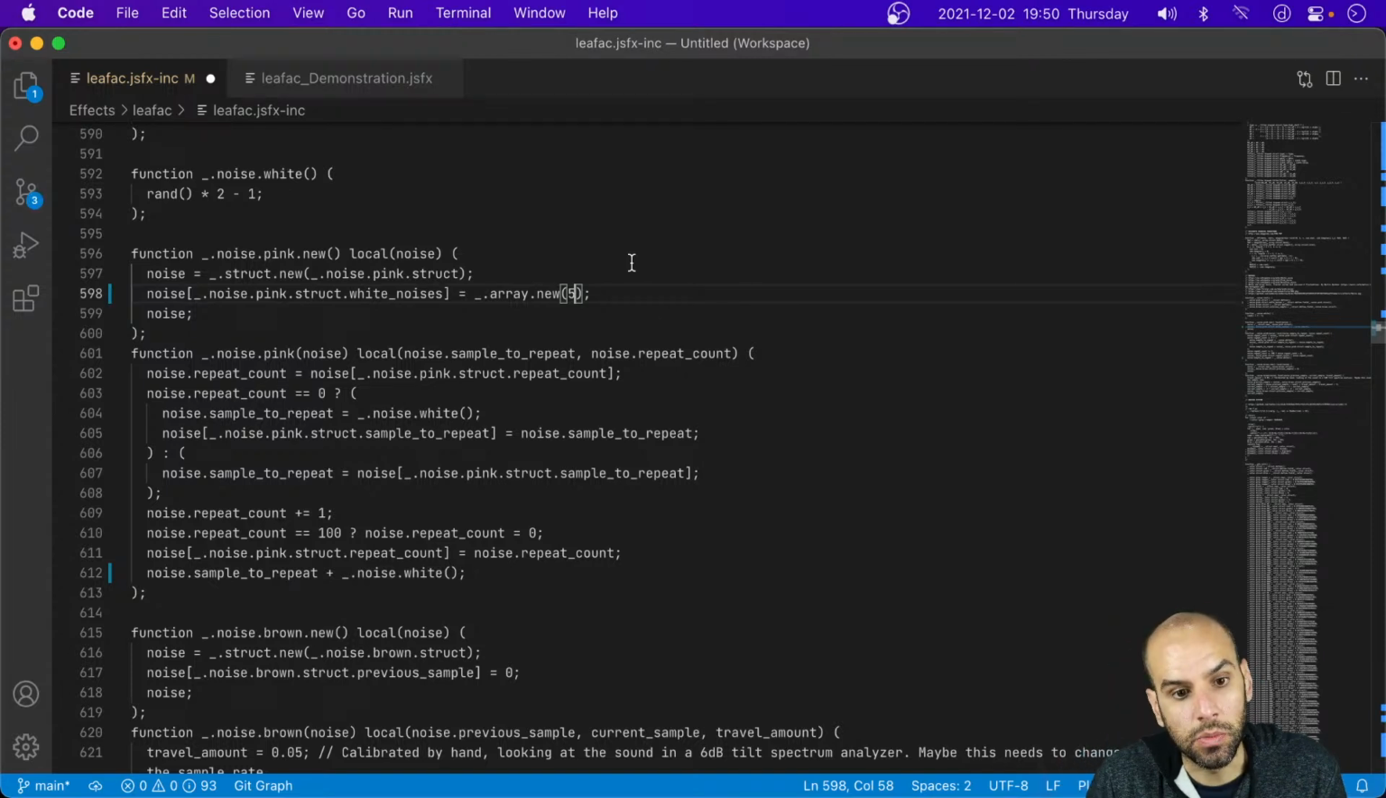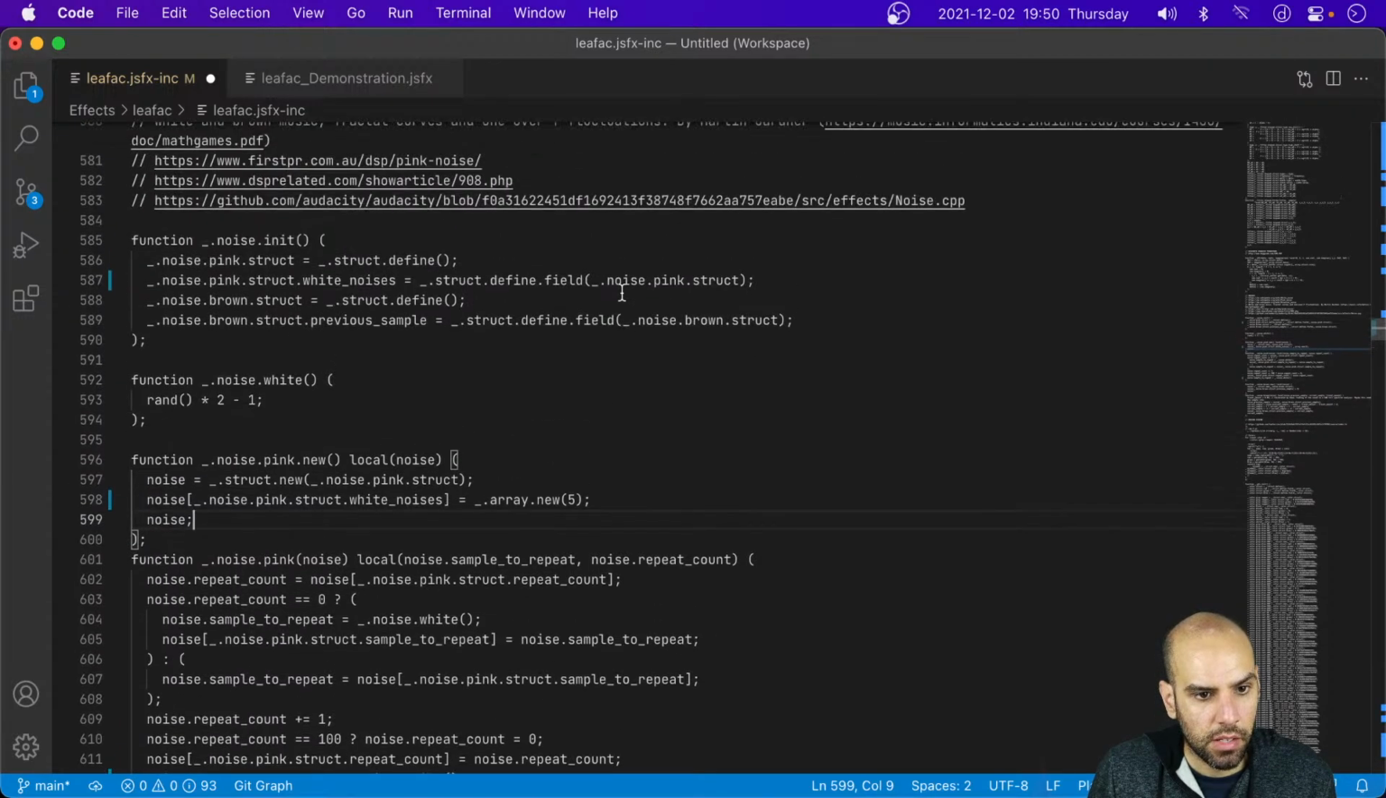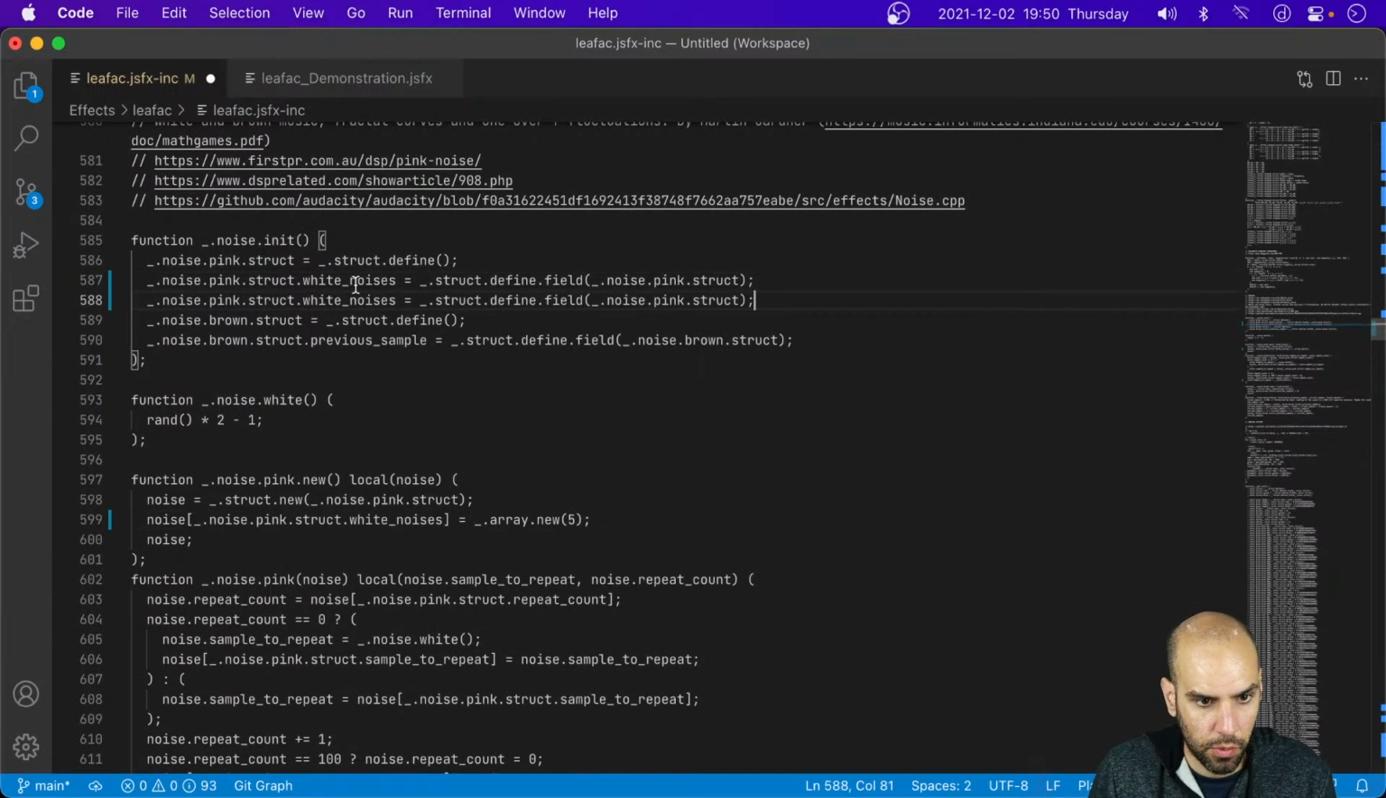Right, okay, so this is now an array of 5 different sources of noise. And we need to store something else, really. We need to store something that I'm going to call a counter.